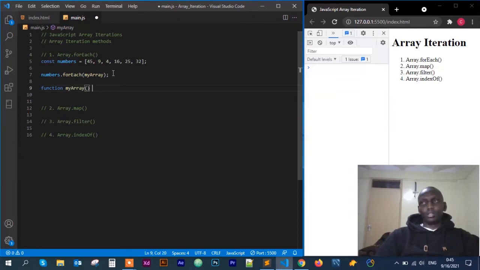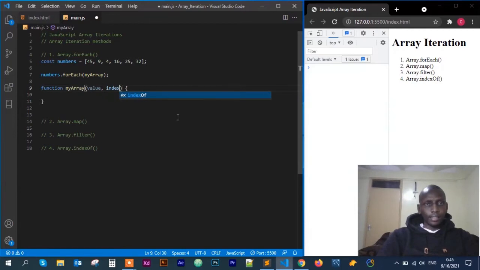Inside this function, it will take the value. This is a value by itself. Then it can take the index. As I said, it takes 3 arguments: the item value, the item index, and the array itself.